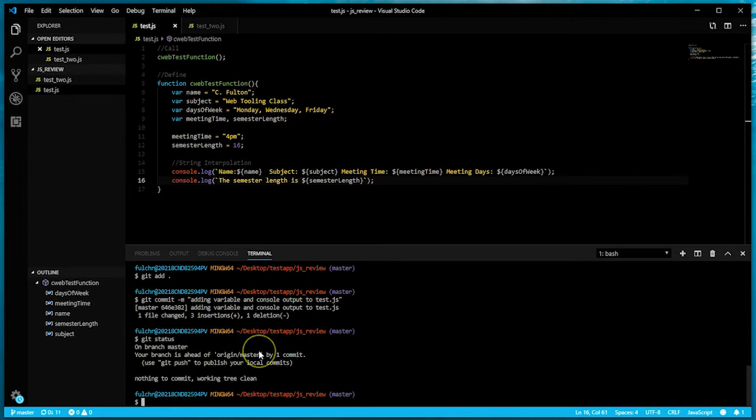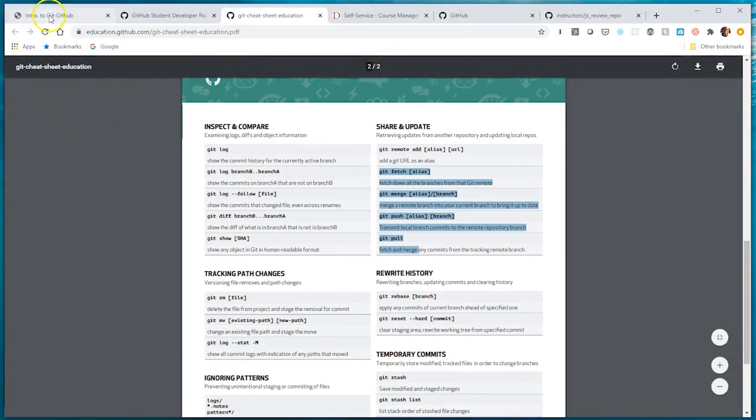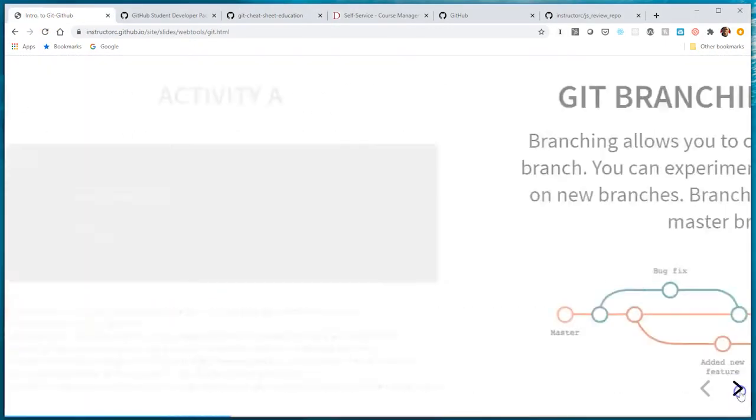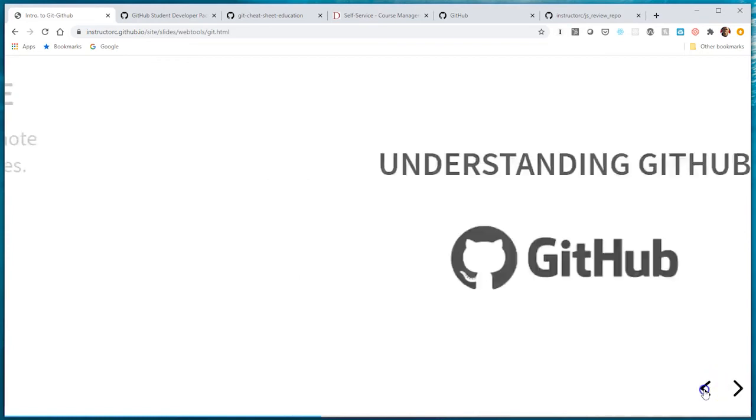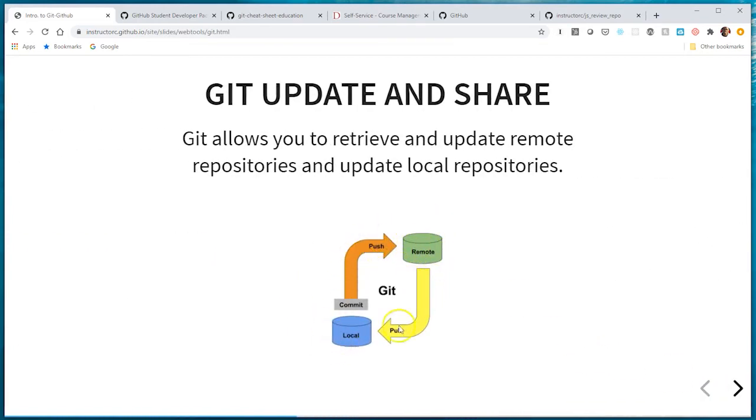Like I said, the idea here is that we want to do our best to make sure that our local repository and our remote repository are in sync. If you remember, I showed you this diagram in the previous video. Currently, our local repository is 1 commit above our remote repository, because we made a commit to add a variable and some console output. So what we want to do now is make sure that both of these repositories are identical, and push up the changes to our remote repository.